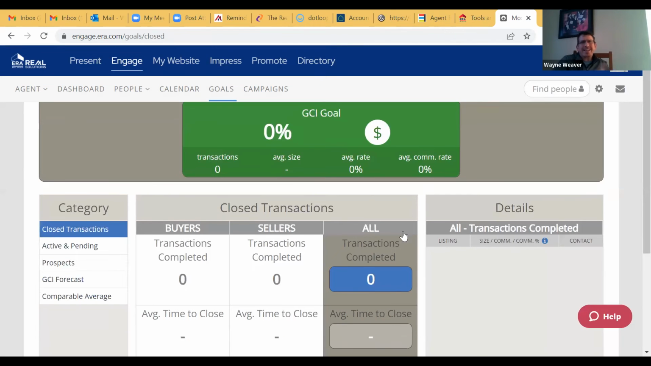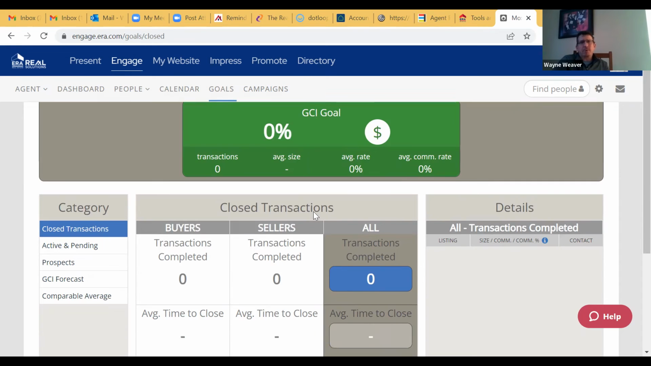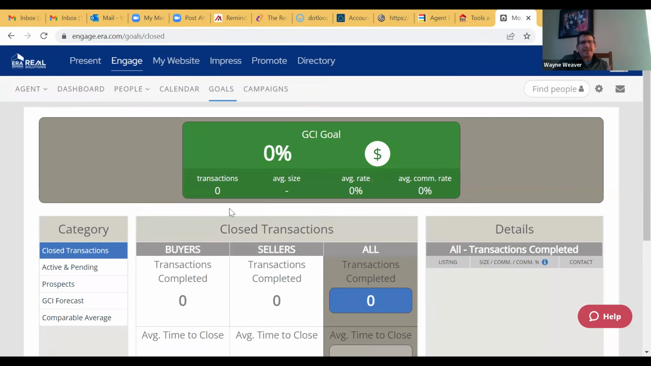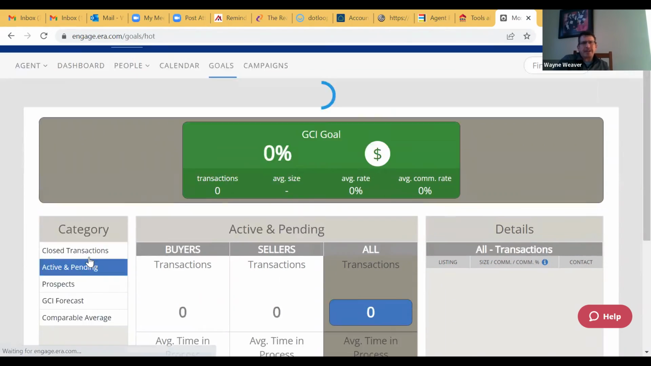So we kind of dabbled on this page, but once you're in your setup phase, you'll be able to get in here, put your goal in, and then track it. So that's a simple one to peek at. And obviously you could already be seeing stuff as an agent, and if you have any questions, ask. Active and pending will track your deals.